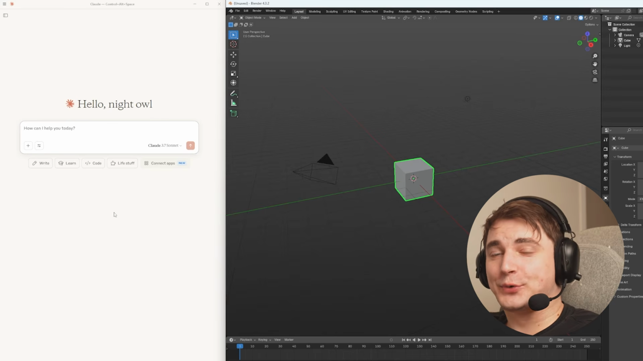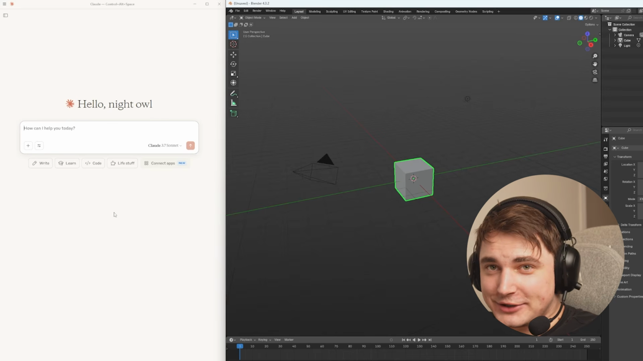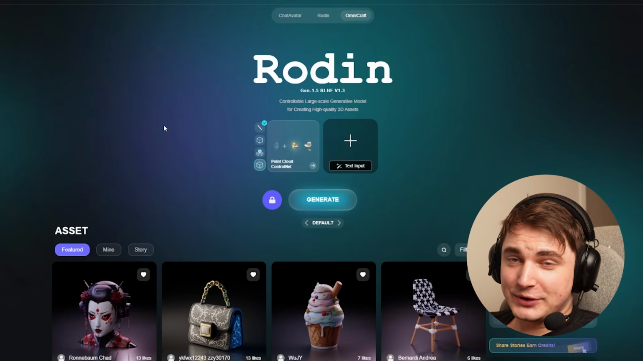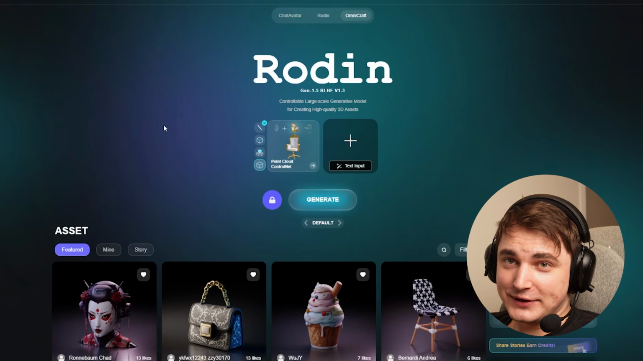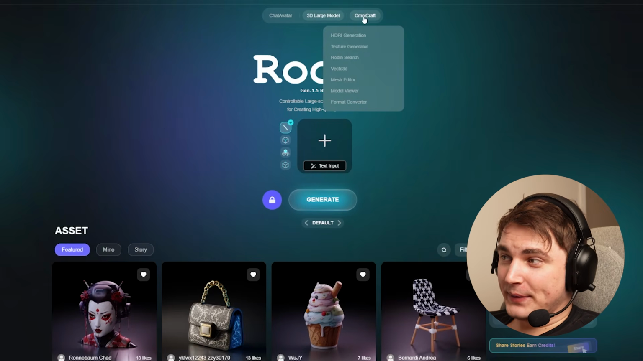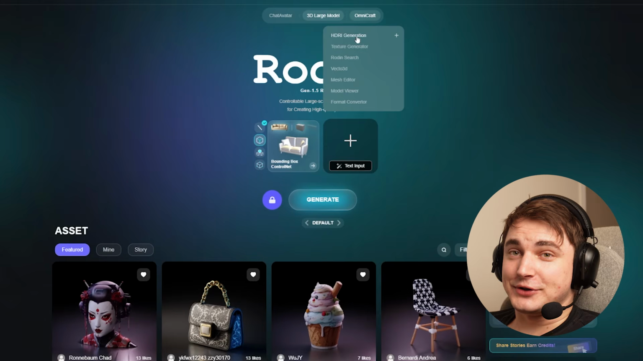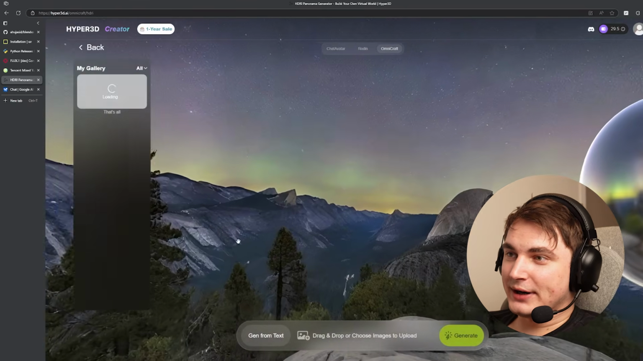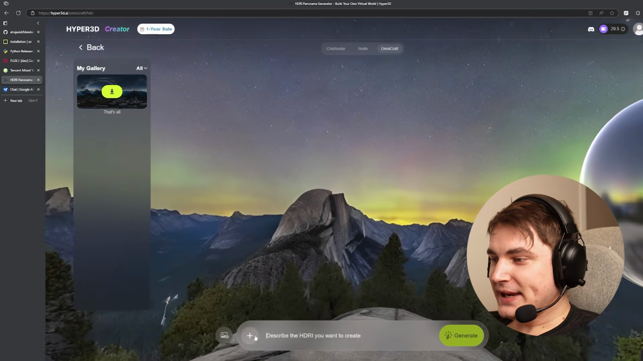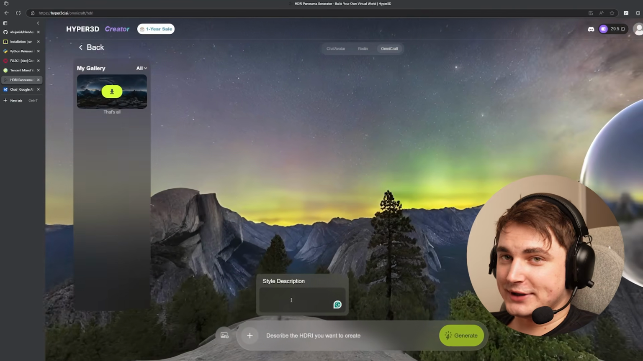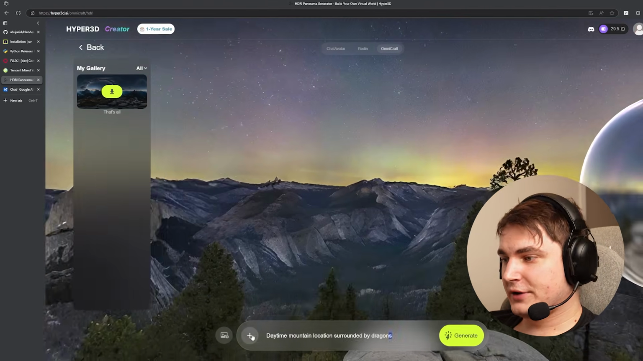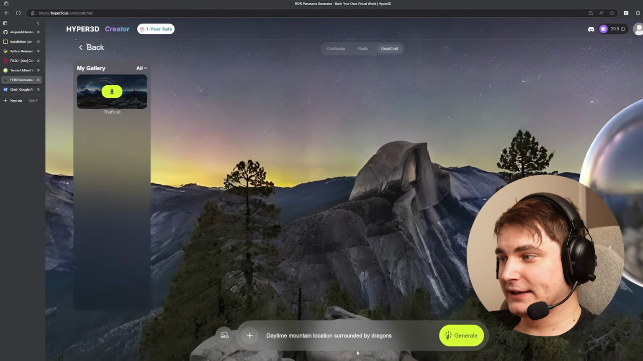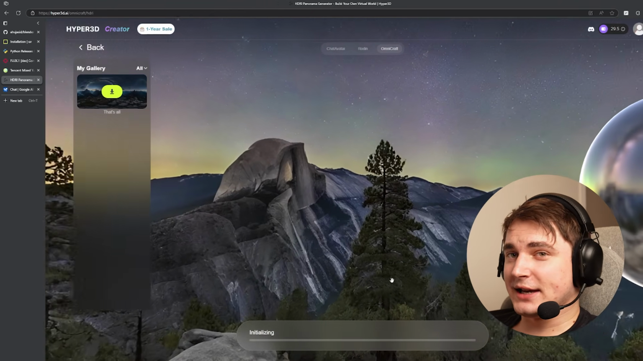And a very last pro tip for real passionate creators: how to create a nice looking environment texture with AI. We need to go to Hyper3D.ai and find one interesting tool that they recently released. We go to OmniCraft and go to HDRI generation. It's also available here, but we'll go here. Let's press explore, and I already created one. But basically you just describe what exactly you want and it will create an image. Let's try it out. Here, by pressing the plus button, you describe a style, and here you describe the location itself. Let's press generate and see how it looks.